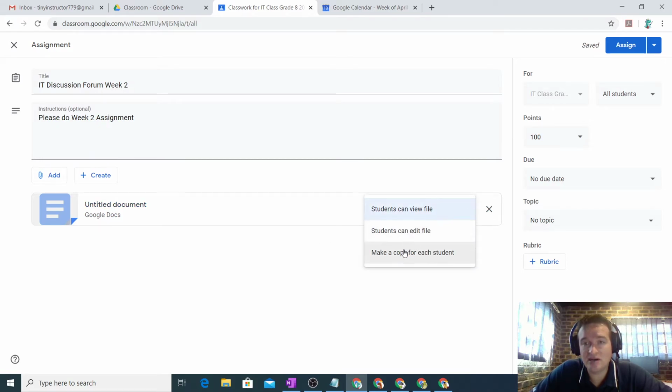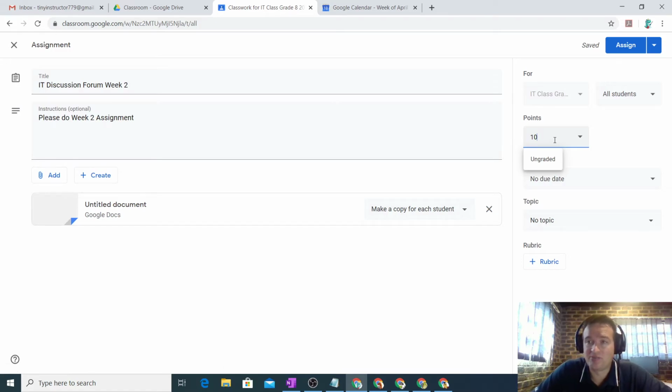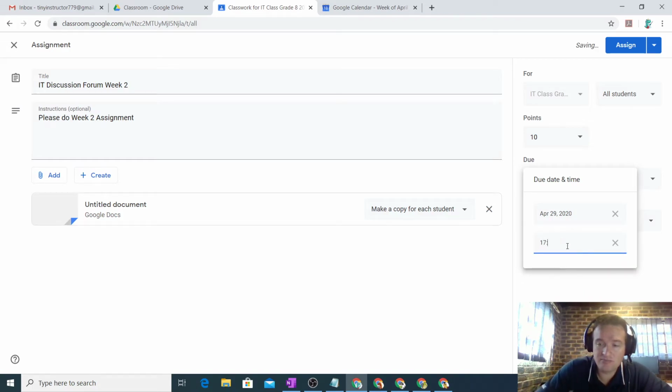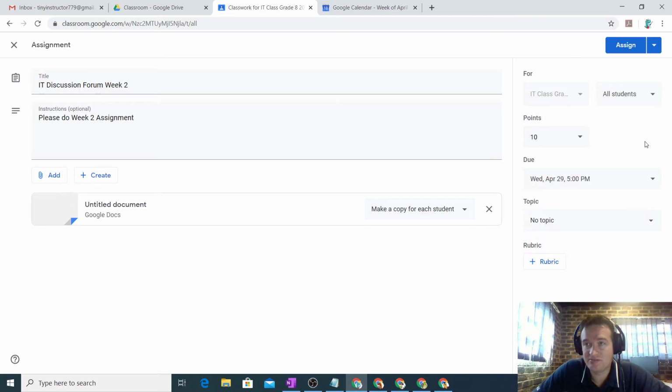And again, I'm going to choose the useful feature, make a copy for each student. For this one, it's also going to be graded by 10 points. The due date would be the week after, so the Wednesday, the 29th. Time again, 1700 hours. And the topic area for this one would be assignment week 2.